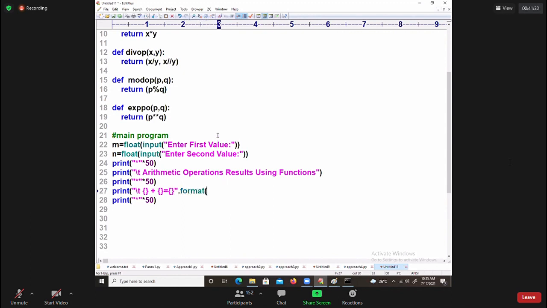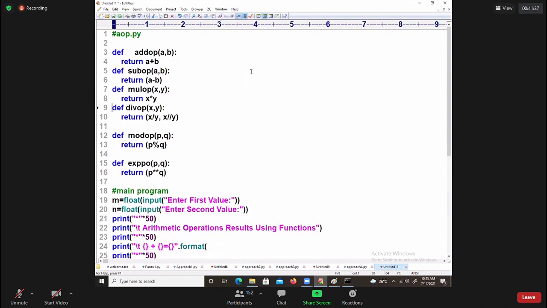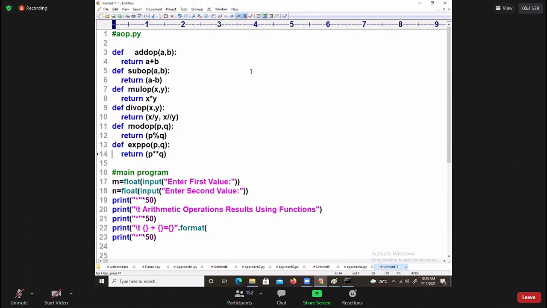Now I want to see how genius you are. For the first one, I want to print the value m. Second one, I want to print the value n. M, I'm printing, comma. Next one, what is the result? I want to see your genius. No, using functions, I said. ADDOP of m comma n.